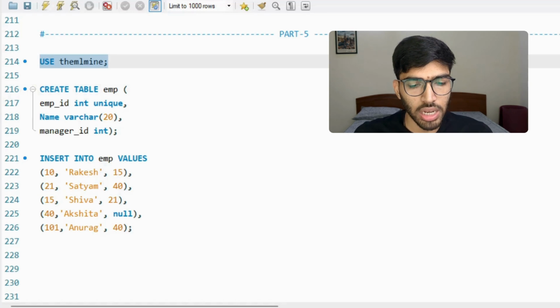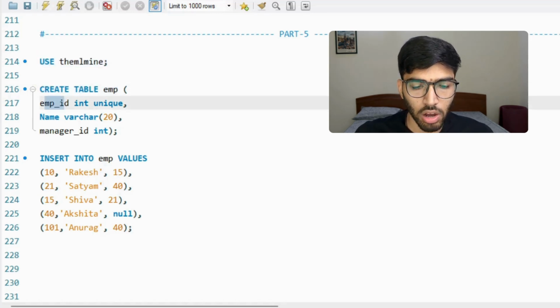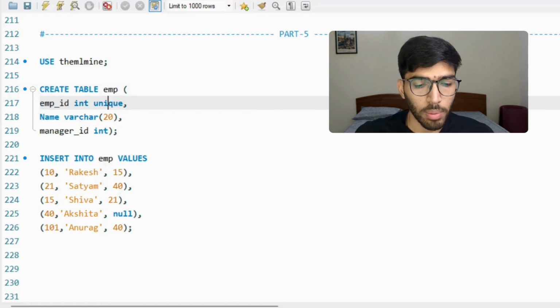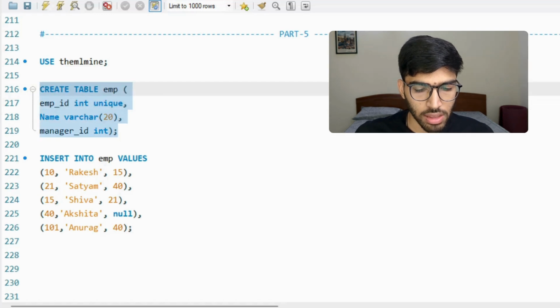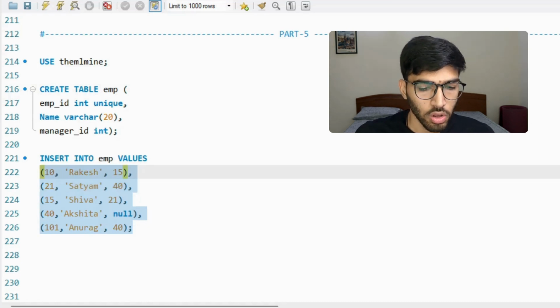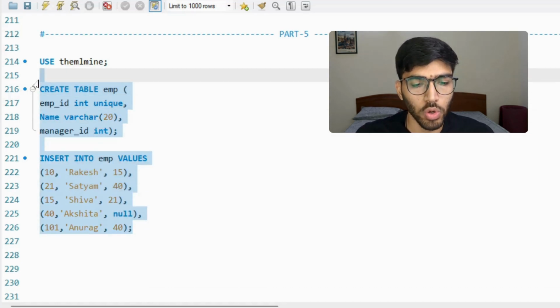In order to create the EMP table, we can just type in create table EMP. Then we will provide the 3 column names as provided in the question and their data types are defined accordingly. Also for employee ID, I have provided a unique constraint because I don't want 2 employees containing the same employee ID. Once the table is created, we can insert the values inside this table. These values are already provided in the question, so we don't need to worry about that. Also, this code is directly provided in the video description below, so you can just copy the code from there and paste it in your editor so you can also practice along with me.